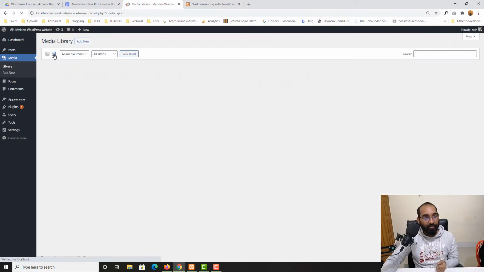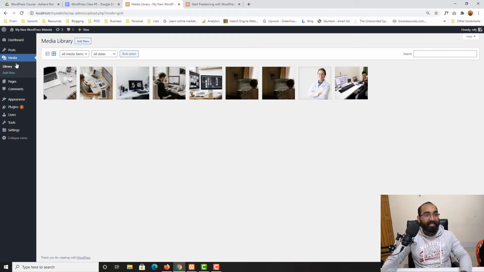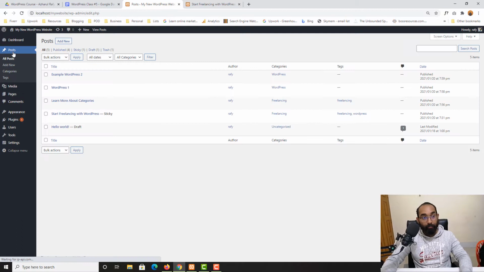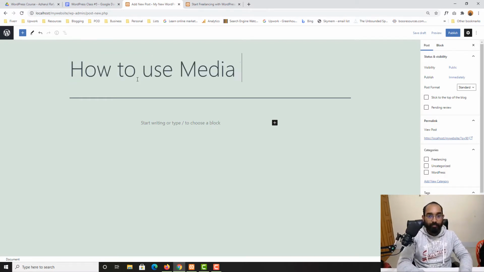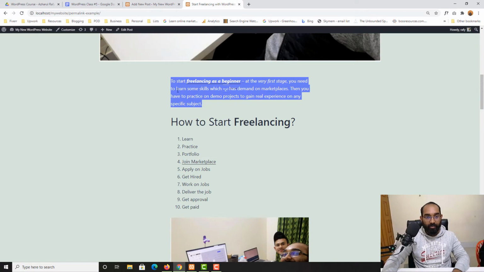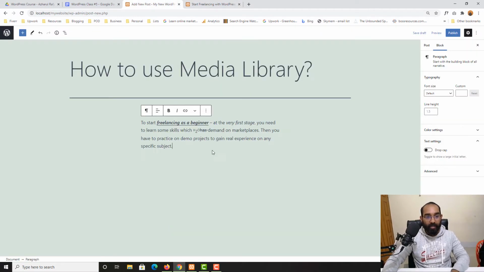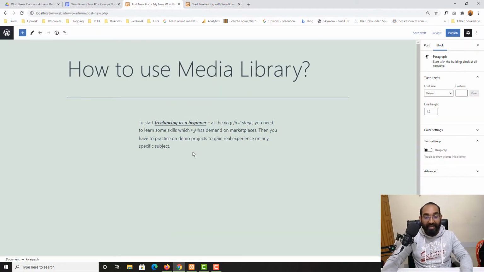So let me keep them to this view, and let's say I go to the Posts option, and I click on Add New to create a post. I'm going to type out "How to use media library." Okay, and then I want to put some paragraph. Let's say I want to keep these contents from here, and then I want to add an image here.